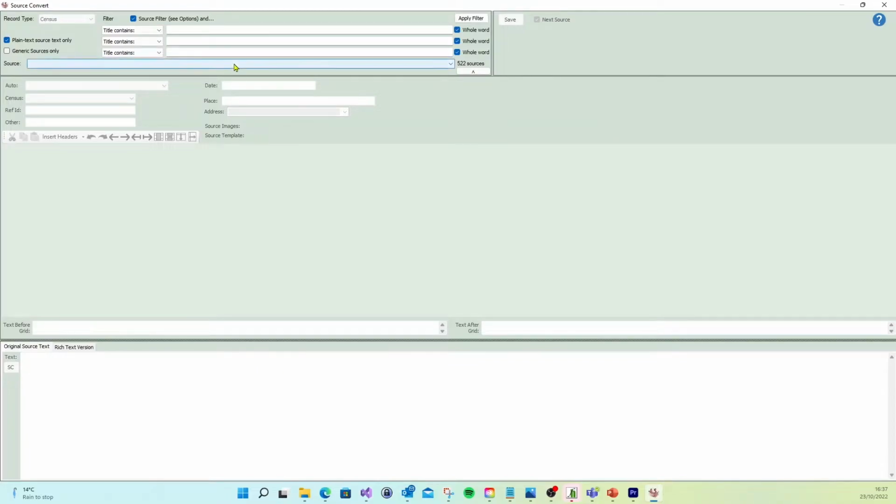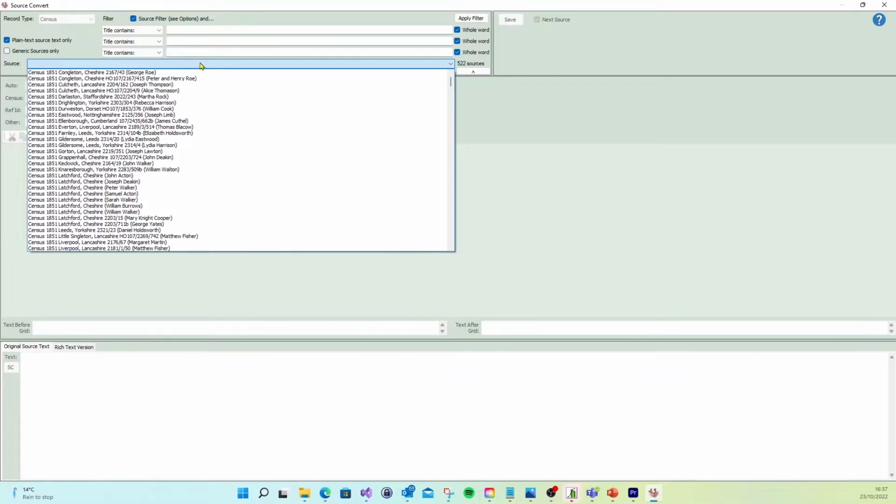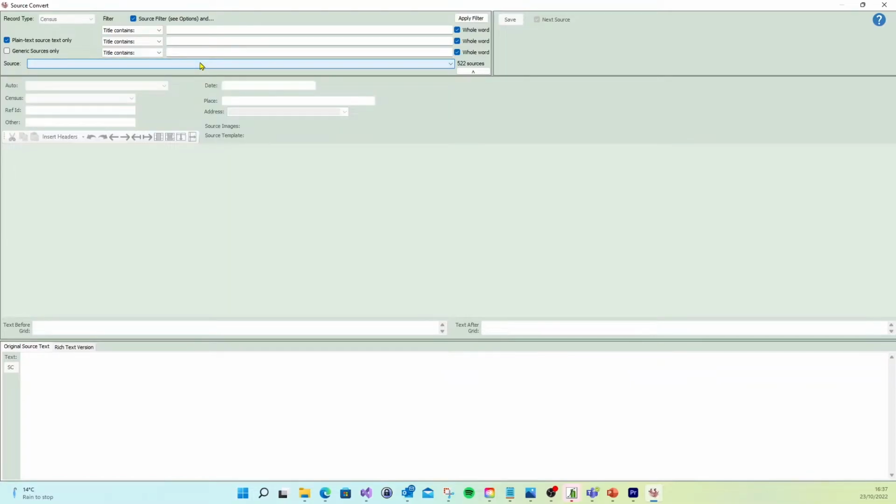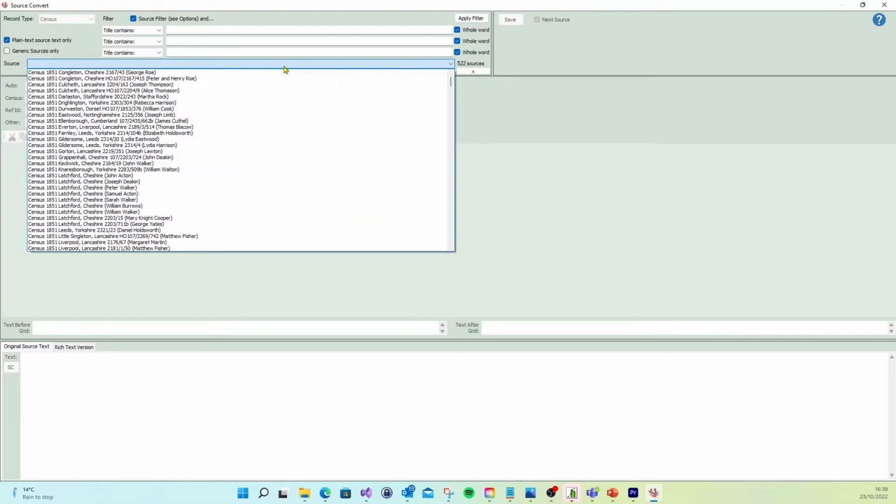Now at the top I have ticked plain text source text only. So this drop-down list here is showing only my sources which use plain text. I could have ticked to say I only want to see generic sources. It really depends on what you're trying to achieve. I could filter here by typing in say 1851, and it would only show me sources with 1851 in the title, etc. So for the purposes of this demo, I'm just going to choose the first one from the list.